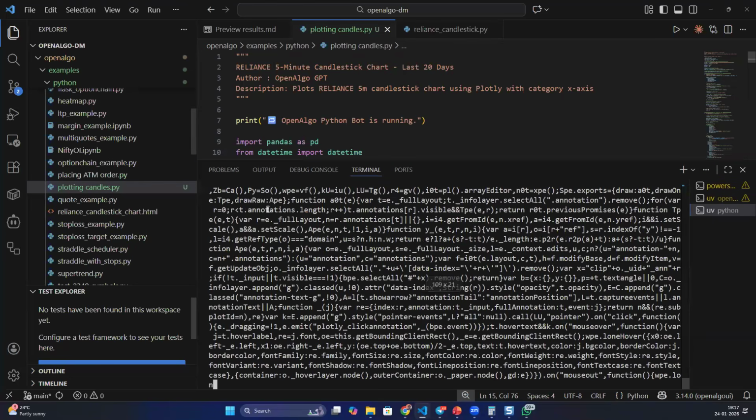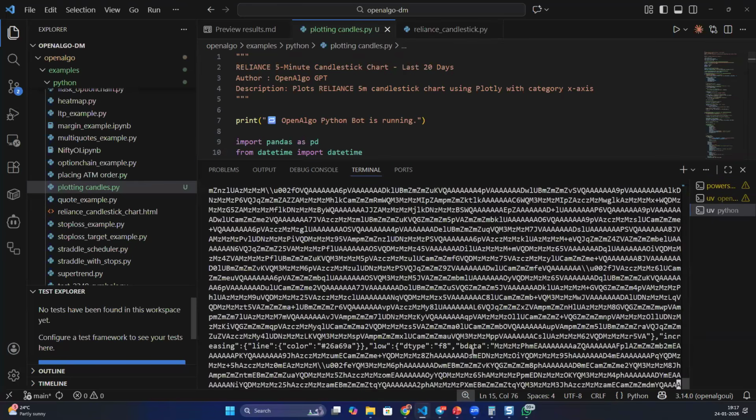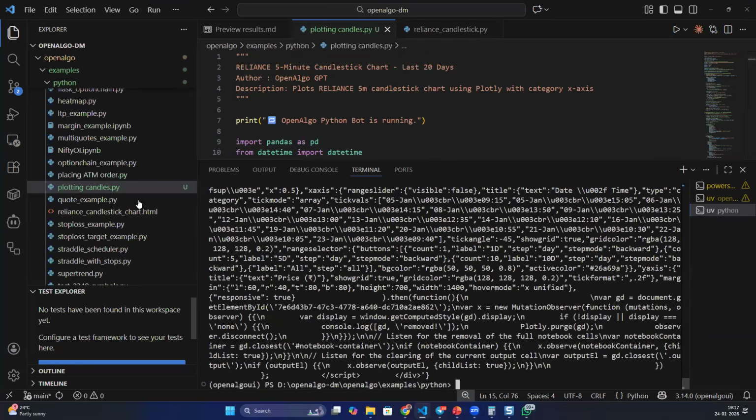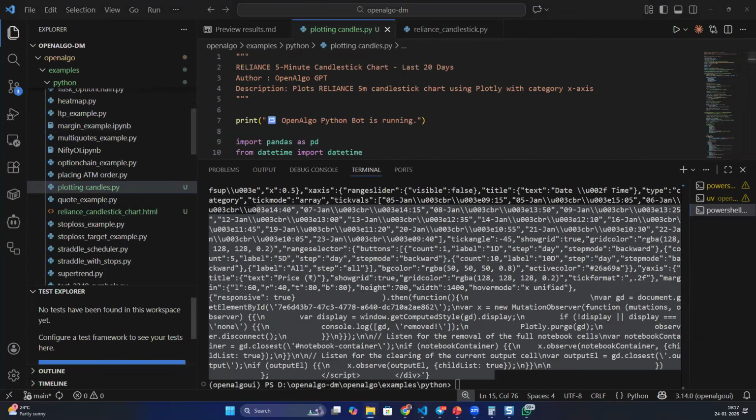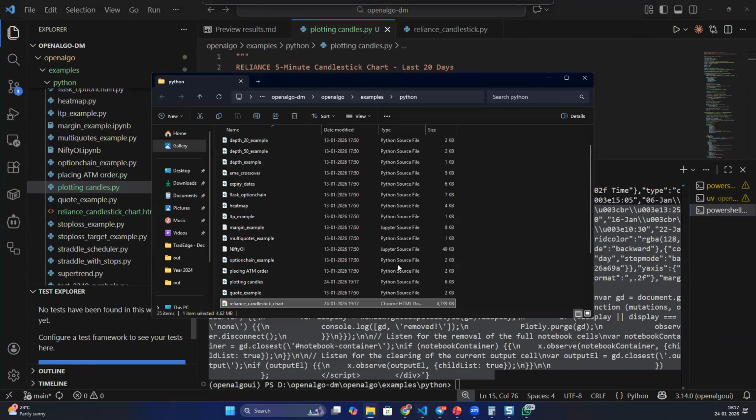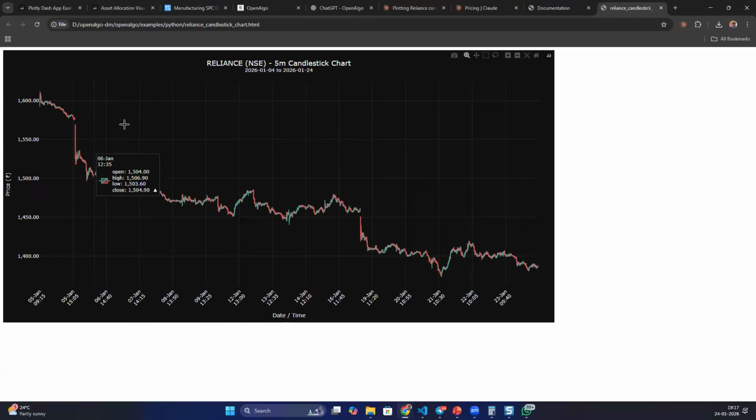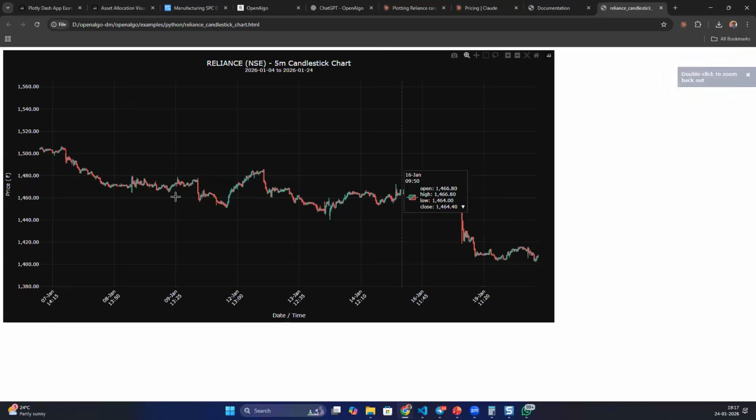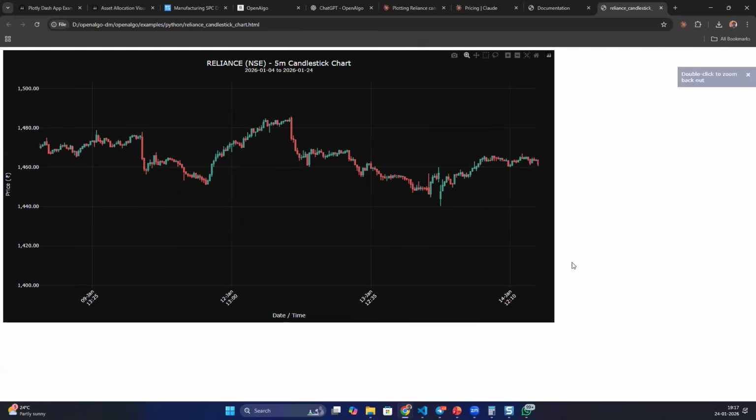You see that a lot of things are happening. What it means is it's creating an HTML file. That's what it's trying to do here. So the HTML file is here. You might think it is an error, but it is not an error. It's an HTML chart. It is generated. And there you go. You got a candlestick chart of 5-minute data on a Plotly chart.